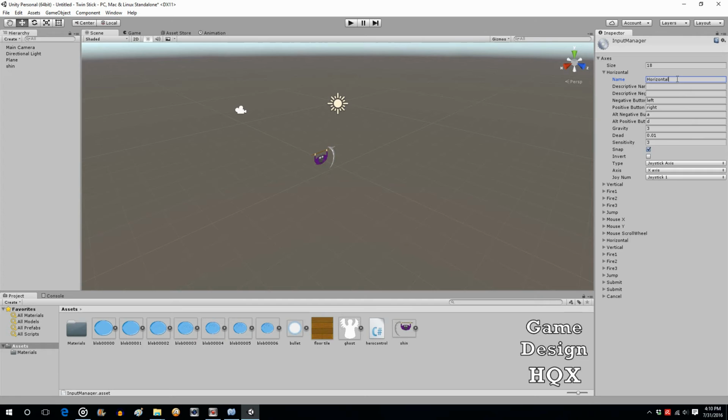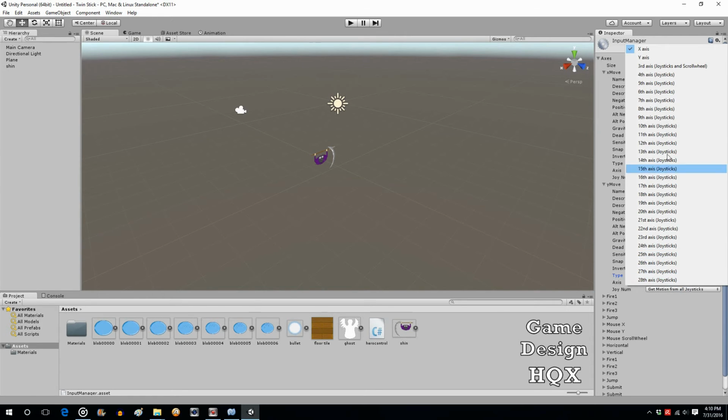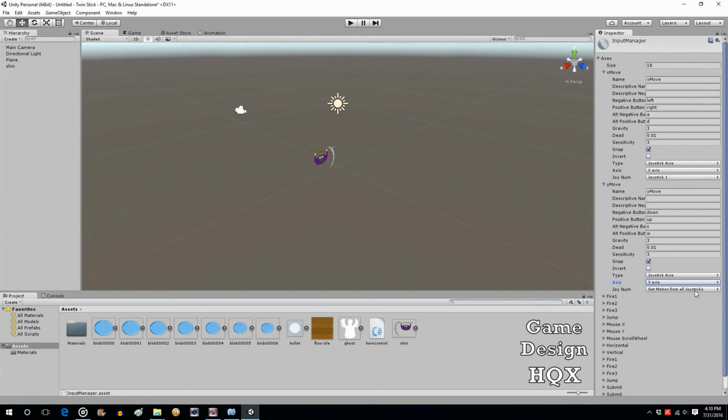So let's call this X move. Now we'll go to vertical. We'll rename that Y move. Again, we'll reduce the sensitivity. And we'll again change this to joystick axis. This time it's going to be the Y axis, and it's going to be joystick 1. So far, so good. So you've configured the left analog stick.